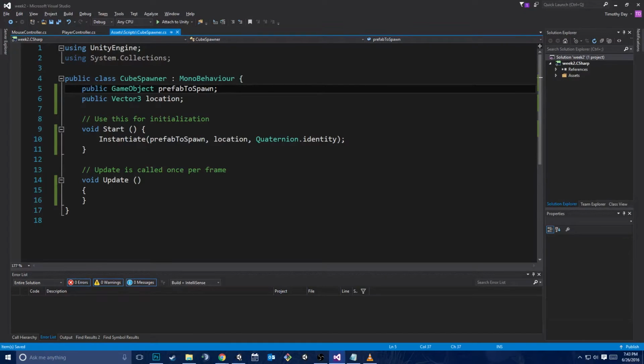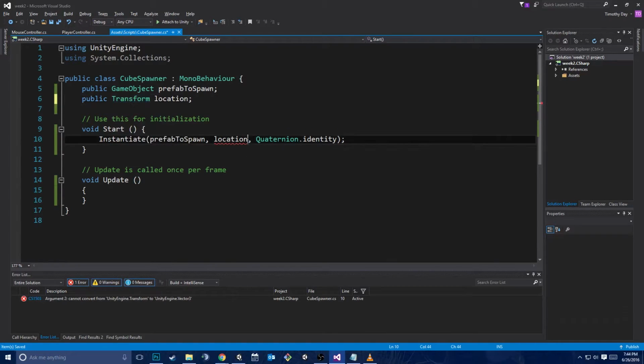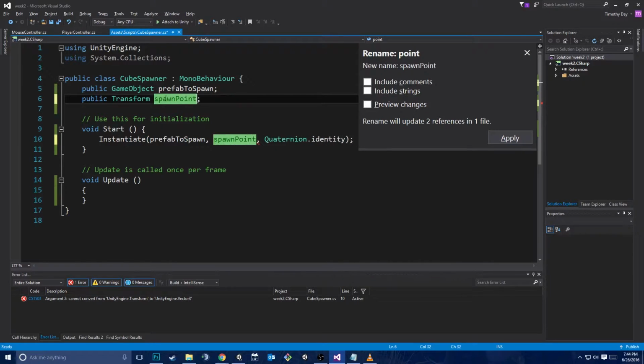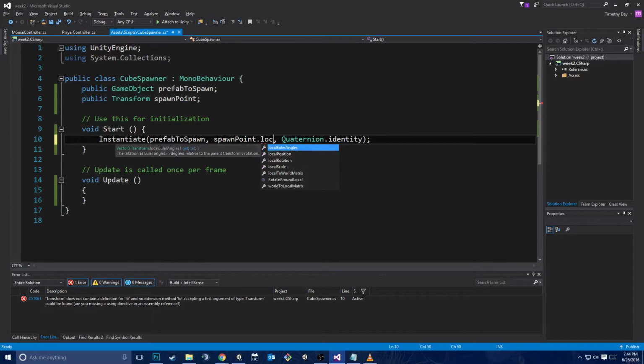So, but I don't want to use a Vector3. That's really kind of lame. Instead, I'm going to use a transform. And now I can give it an invisible point in space. And now I'm going to refactor this, call it spawn point. And here, since this is a transform, not a vector, I just need to say spawnPoint.position.